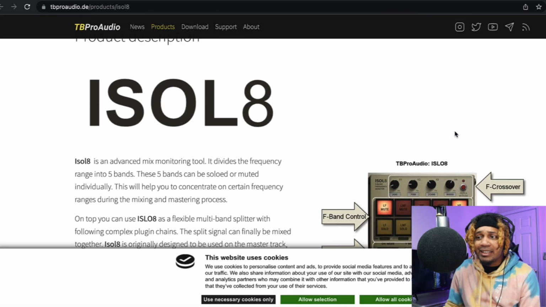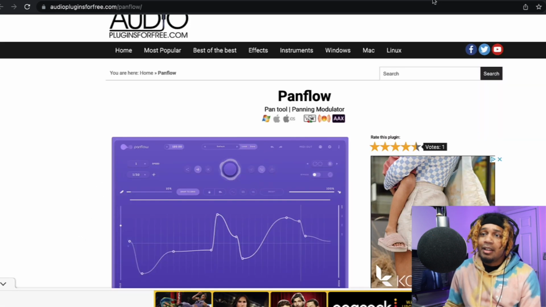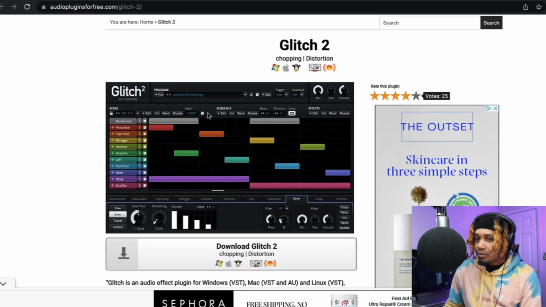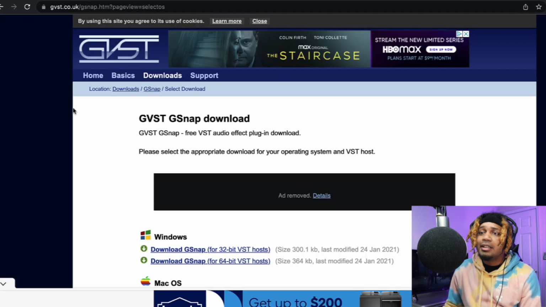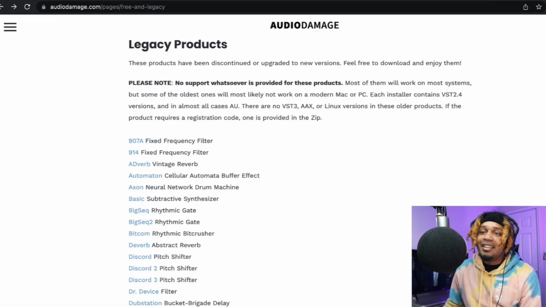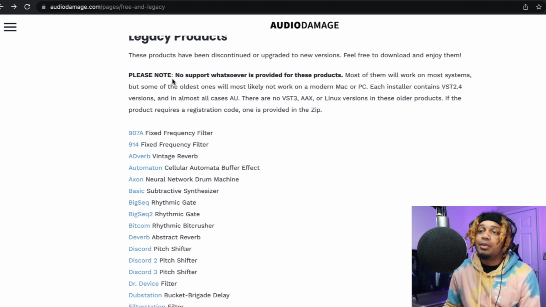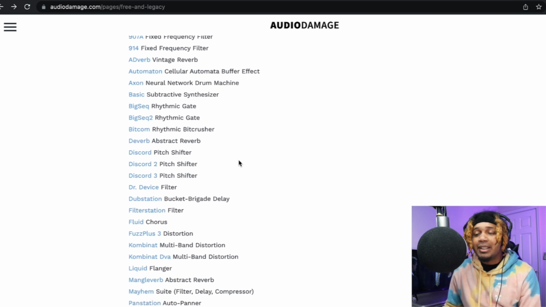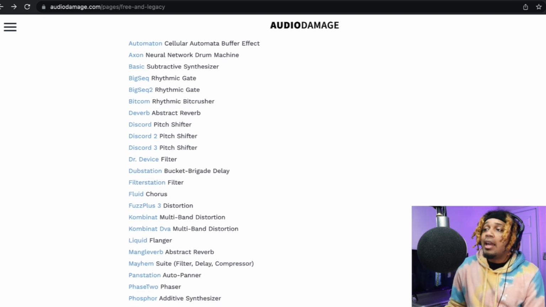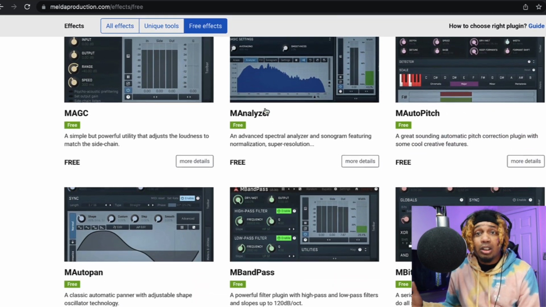Like, here's my ISO plugin that I didn't know existed until a couple of days ago. Here's Panflow. Here's Glitch 2. Here's the Frontier plugin. Here's G-Snap. It didn't work for me. Maybe it can work for you. Here's Audio Damage. None of these shits worked for me. They might work for you because it's like they won't work on a modern Mac or PC. So if you got an old Mac or PC, these shits might work for you. And then we have like 34 fucking free plugins right here. Melda Production. Go download them shits.